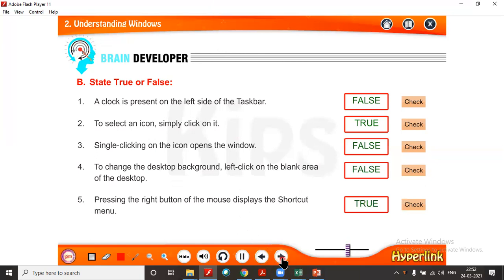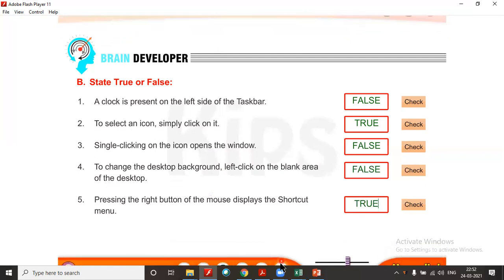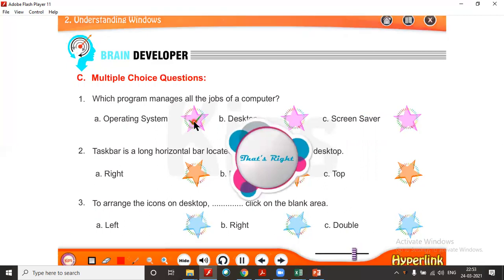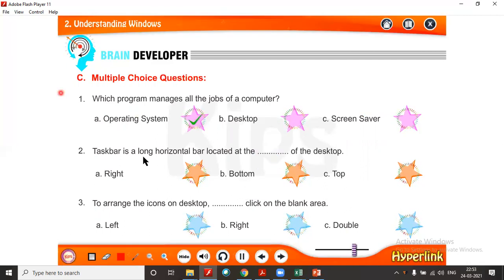Now I'm going to go to the next one. Isn't it interesting? So we'll go to the multiple choice answers. First question: which program manages all the jobs of a computer? Is it option A, operating system? Option B, desktop? Option C, screensaver? Which is the one which manages all the jobs of the computer? Yes, it's operating system. Your answer is correct. Well done, my dear lovely students.